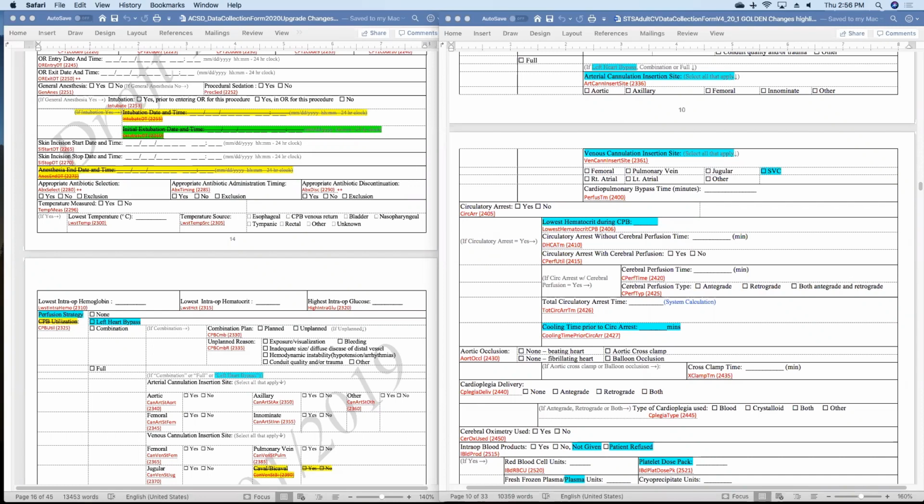Is the STS data collection form available electronically so that we can enter the data in the form and save it in a file within our PC? No, we don't have a fillable form available. That's what the vendor's software is for, to do that electronically.